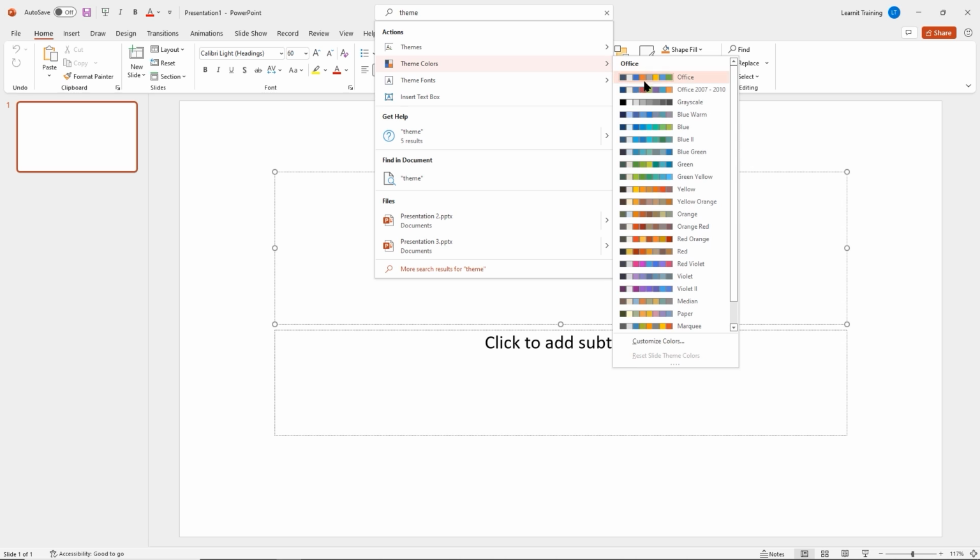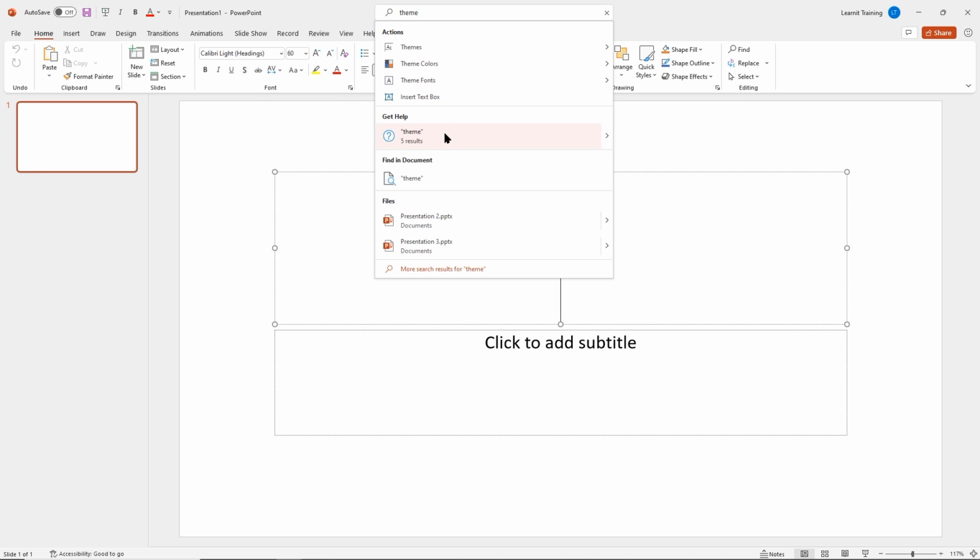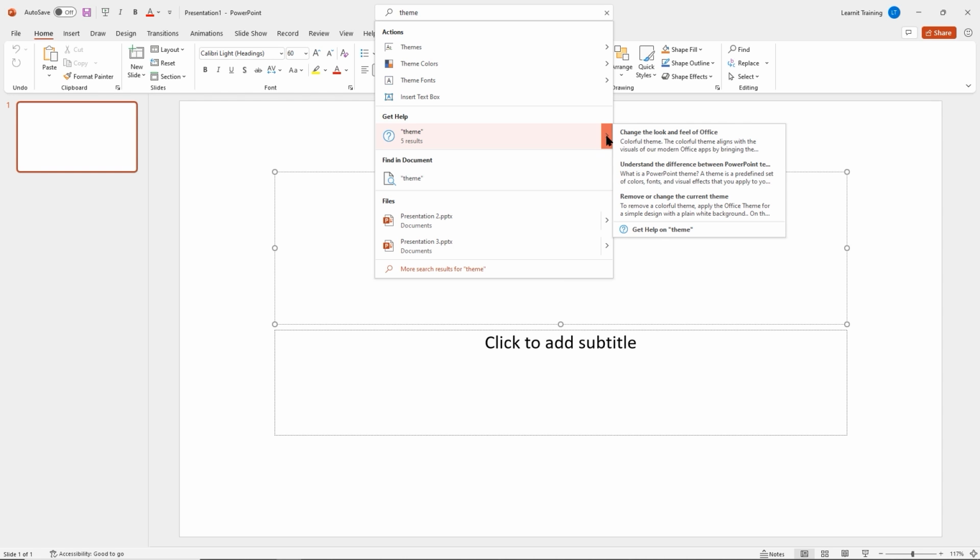I can go ahead and look for theme colors. So notice by default, we have the Office theme here. Go ahead and change these as well. Okay, so different actions here as well. We can get some help on themes. And so if I were to just go ahead and click on this arrow here, it gives me some different options here. I can change the look and feel of Office, right? So just some nice little tutorials there as well.